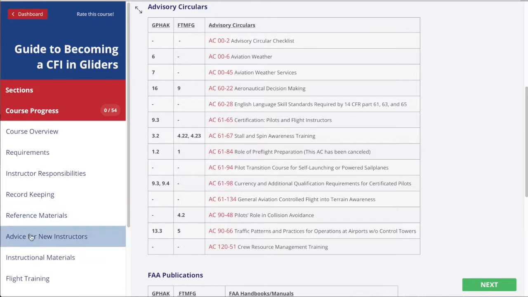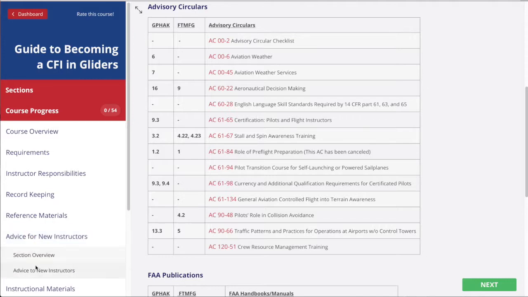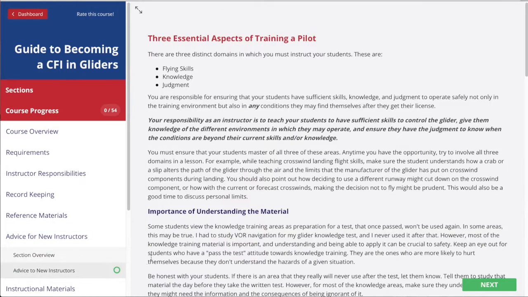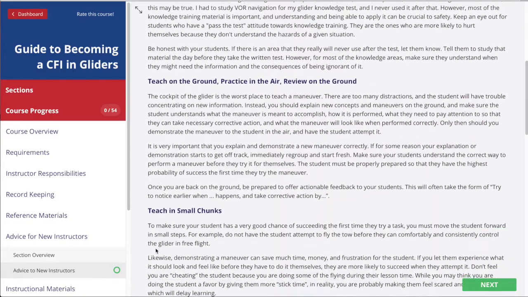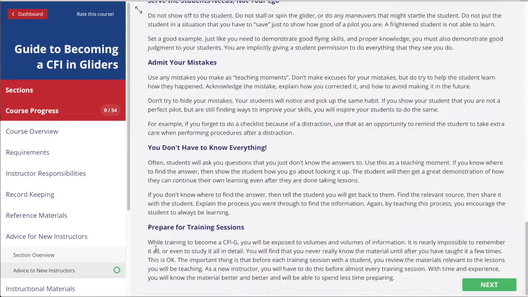I've been lucky enough to teach at several different glider ports and with many students from young teenagers to octogenarians. In the section Advice for New Instructors, I share some of what I've learned on what to do and what not to do when working with students.